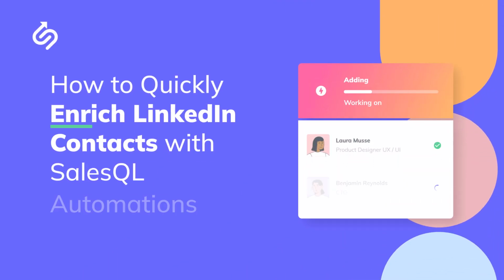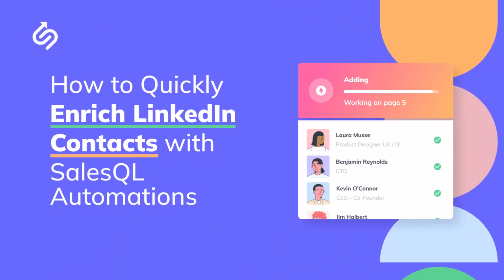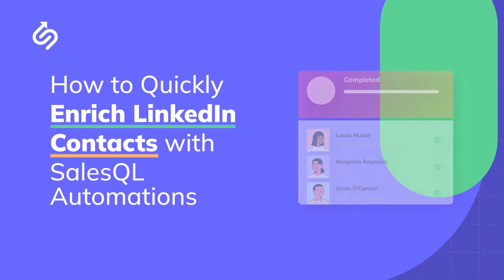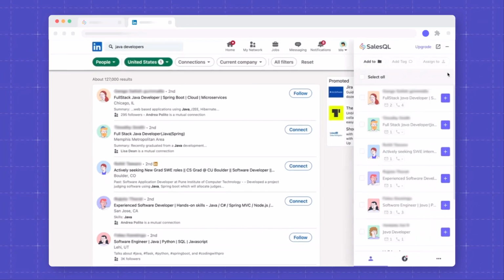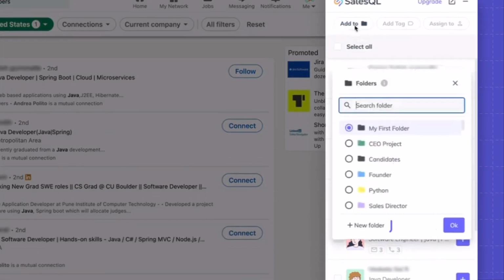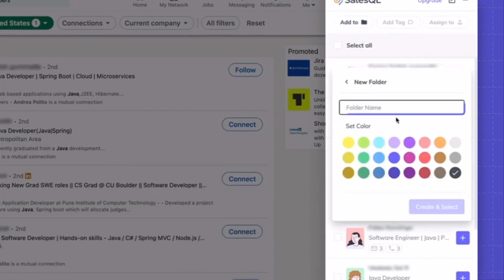How to quickly enrich LinkedIn contacts with SalesQL automations. After performing a people search on LinkedIn for Java developers, click on the SalesQL badge. Choose a folder to save these contacts. You can create a new folder named Java Developers.